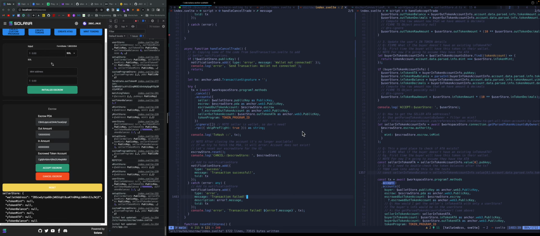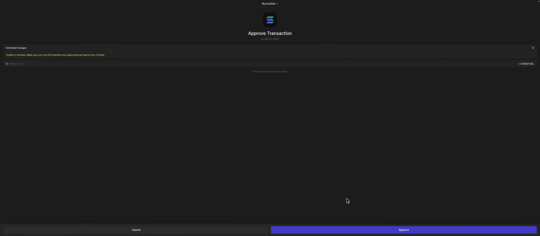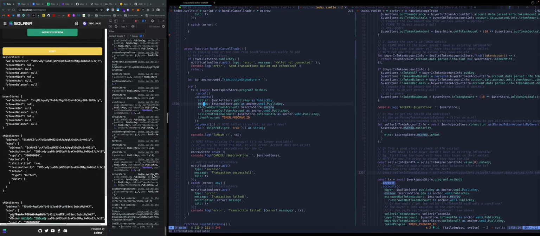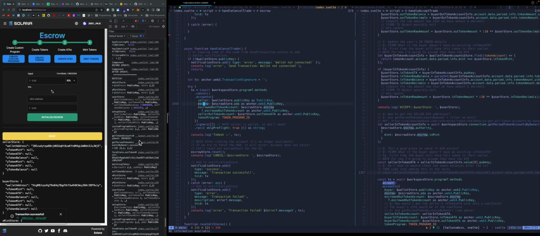I don't recall needing the custom program for this at all. Yeah, so I feel like, let's see if this works. So if I hit cancel, it pops up, and hey, yeah, it works.